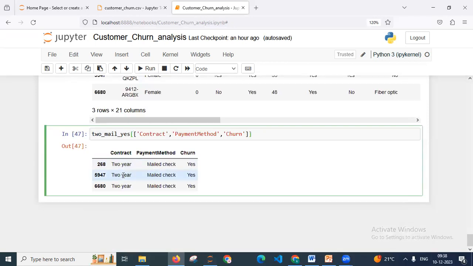Three records. Payment method is mail check. Only mail check is written. If there are any other record, it will display that other thing. But only three records are there and churn is yes. Three conditions are satisfied. Okay.